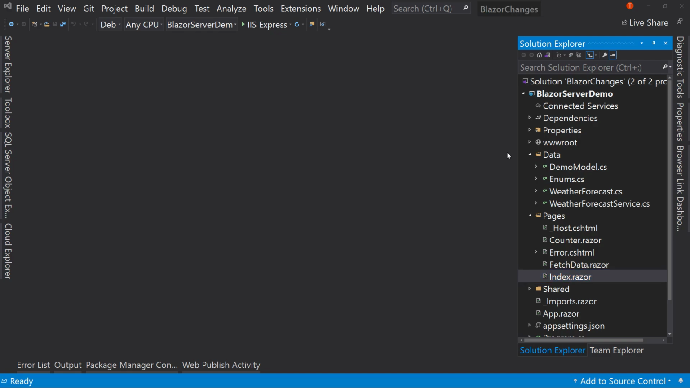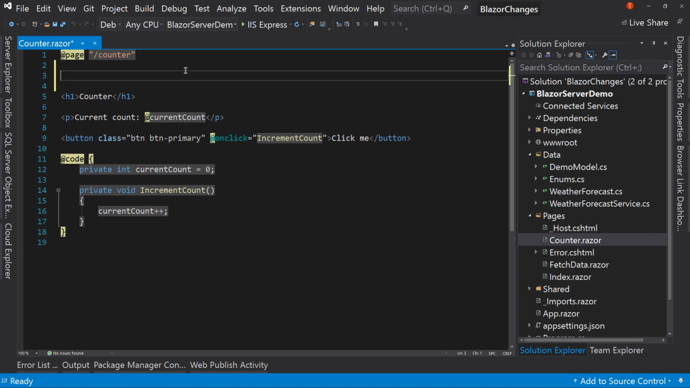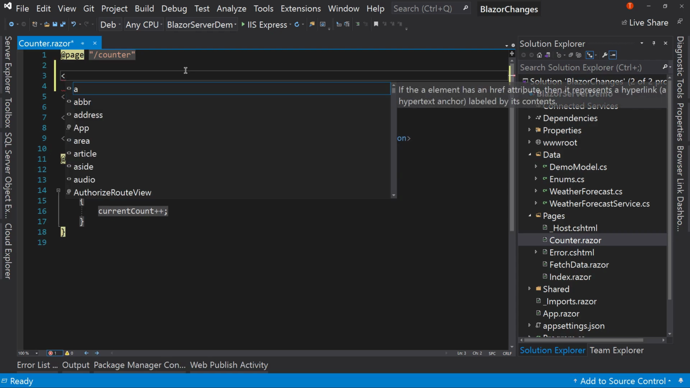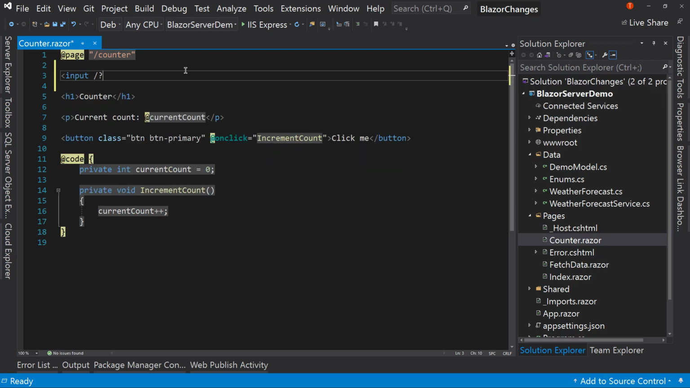So the next one I want to show off is the focus option. So let's go over to the counter. This is our basic counter page. And what I'm going to do is create a couple of inputs. One above the counter, so let's put an input up here. And for right now, I'm just going to close this out.